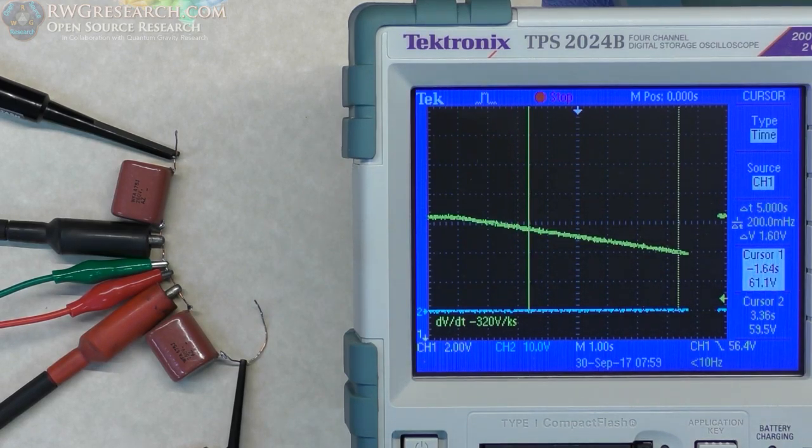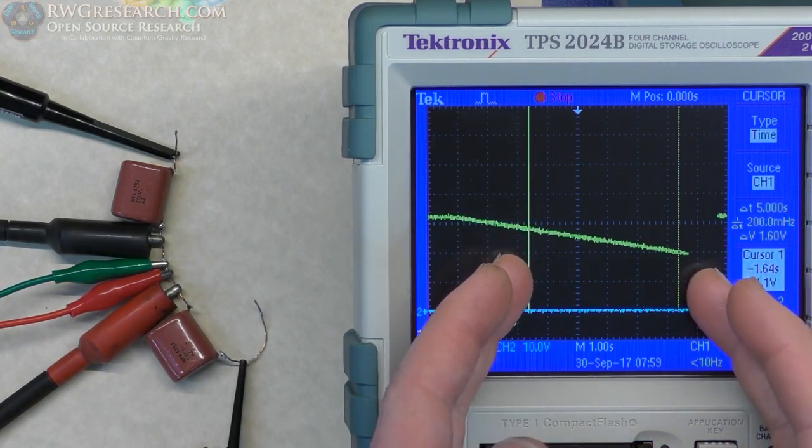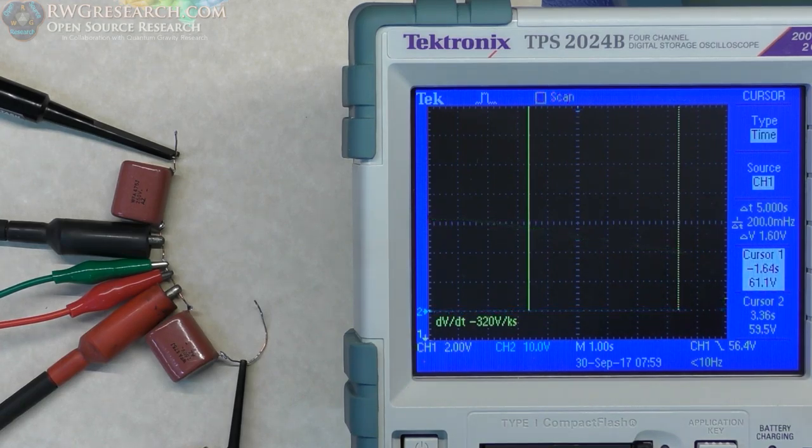So it's about 1.6 volts for every 5 seconds, right? And the closer it gets to zero, it dips. It's not perfectly linear. But I'm going to be starting my tests around these voltages, 60 volts. So there's your reference for self-discharge. And now we know what that is.